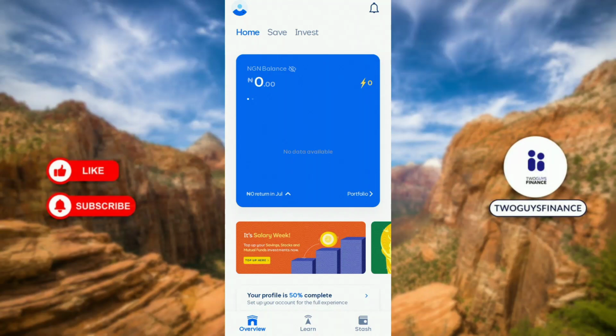Hello everyone, in today's video I'm going to walk you through how to calculate your Cowrywise mutual funds return. Now to calculate your returns on the Cowrywise mutual funds, you must first identify your fund type.